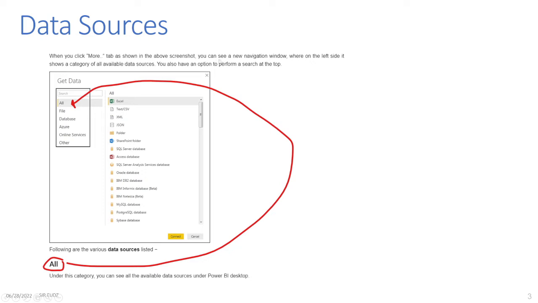In the above screenshot you can see a new navigation window where on the left side it shows the category of all available data sources. You also have an option to perform a search at the top. Following are the various data sources listed. So when you click All, these are all the data sources listed. Under this category, you can see all the available data sources under Power BI Desktop.